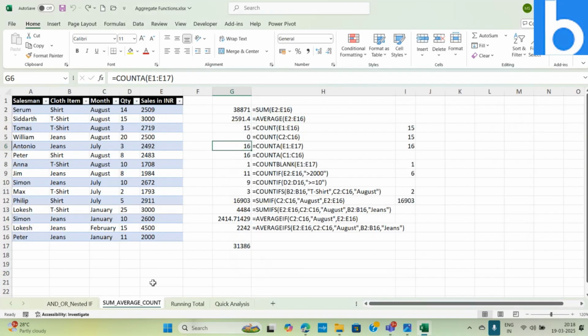From E1 to E17, ideally 17 cells I have selected, but here it gives me only 16 as a value. Why? Because the 17th one, which is E17, is empty. An empty one, it won't consider. Only the non-empty ones, the ones which have some value or the other, it's going to consider in counting. So that's what COUNTA is. COUNT counts numbers only. COUNTA counts non-empty cells, regardless of what data type it is. Got to know the difference between the two?